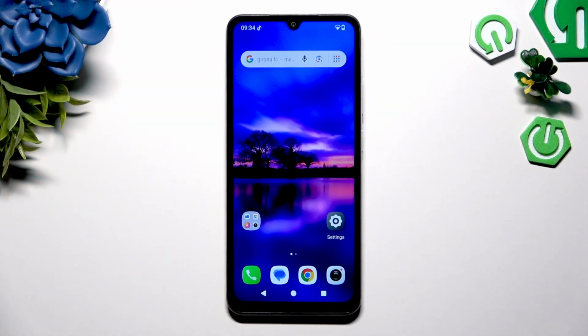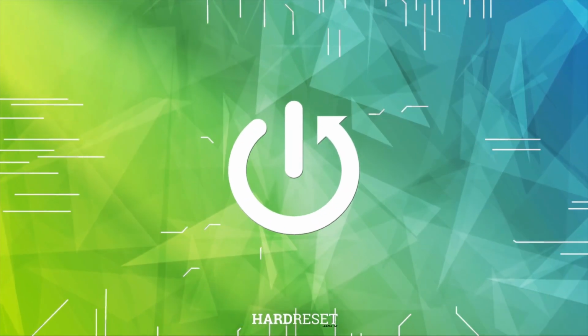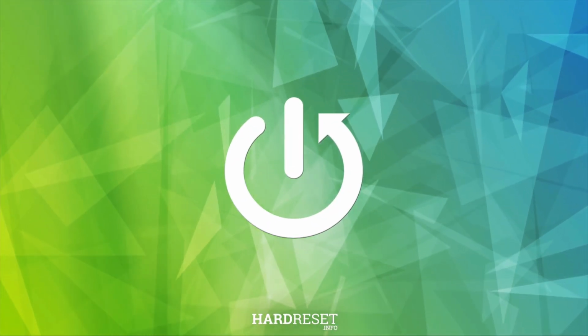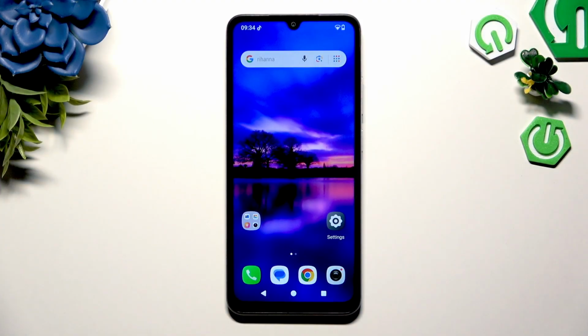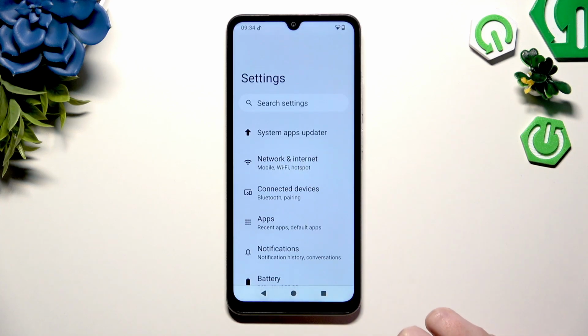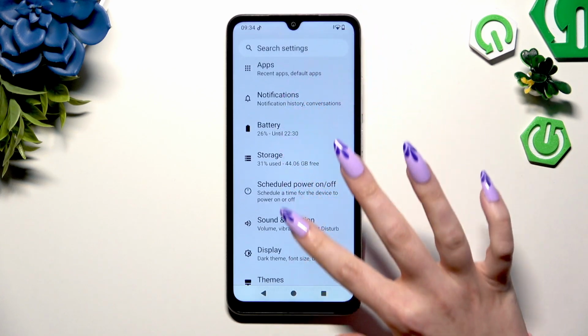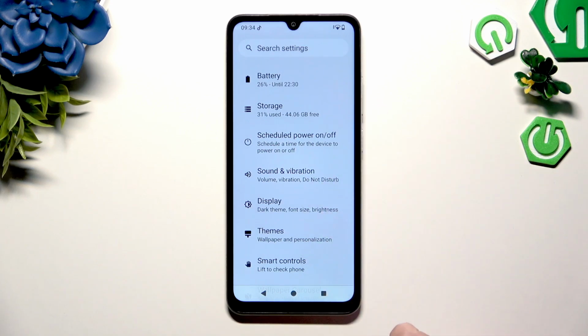In front of me is Redmi A5, and today I would like to show you how you can manage vibration options. Begin by opening Devices Settings and scrolling down to tap on Sound and Vibration.